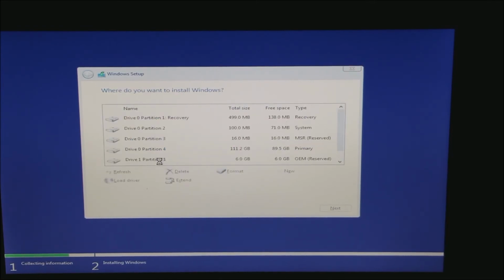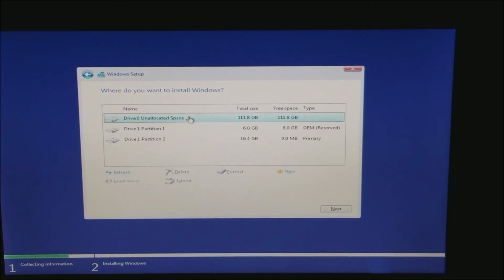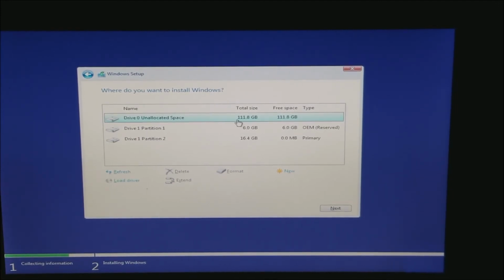And if you have a bunch of different partitions, you go ahead and delete them. Most of them will delete. All right, we went ahead and deleted the partitions that we could delete, and we're going to go ahead and install the operating system on the top one. That's the largest gigabytes. So we'll go ahead and click on that, and we'll go ahead and click on Next.